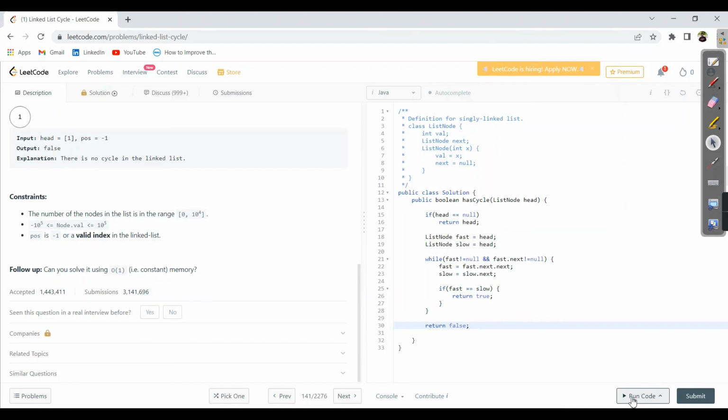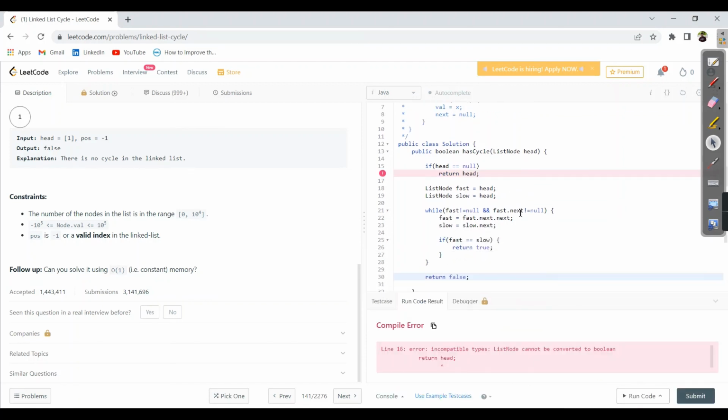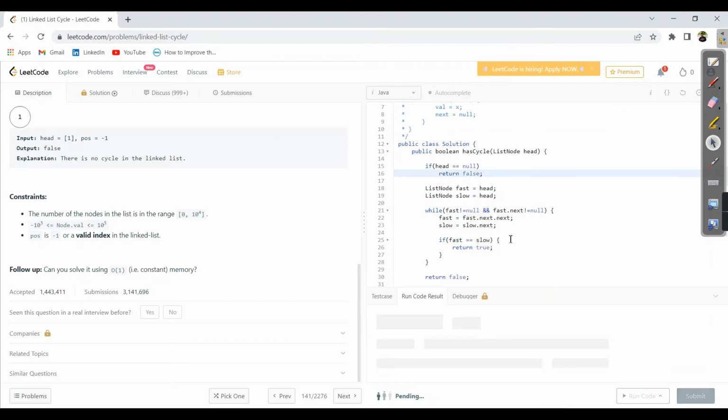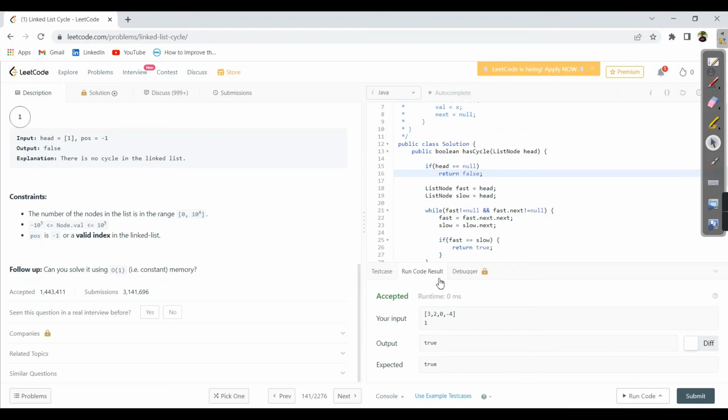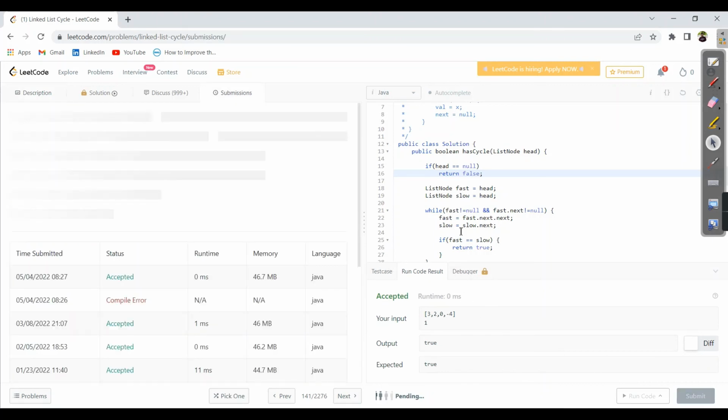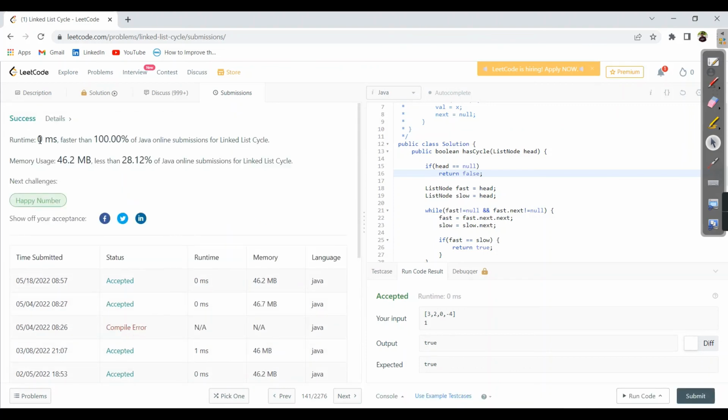That's all the code. Let's run it. Okay, it got run. Submit. Yes, you can see our code got submitted.